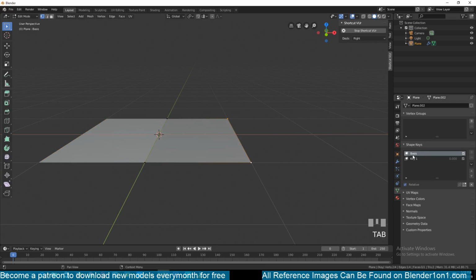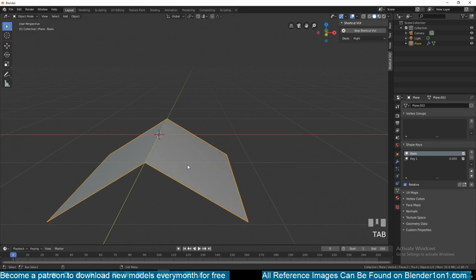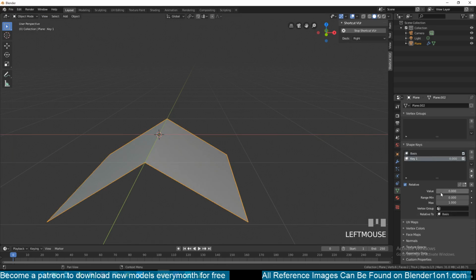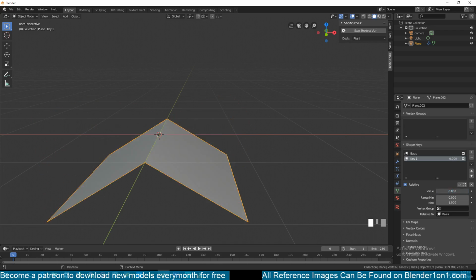I've selected the basis and then pushed these vertices down so that our base mesh is like this. And now if we animate this, it will animate from this key to this key, so we can have a full cycle of rotation like that.